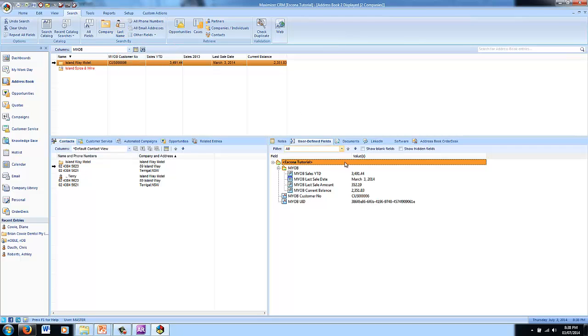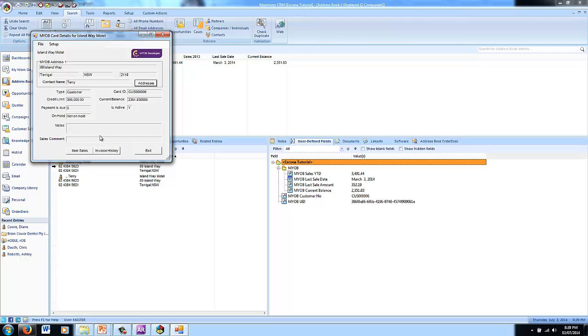It's been brought into Maximizer, the link has been established, and the summary information has been brought into the Maximizer fields. From here, if we click on our MaxToMYOB tool, the link will allow us to drill into the MYOB card as we did with our previous example.